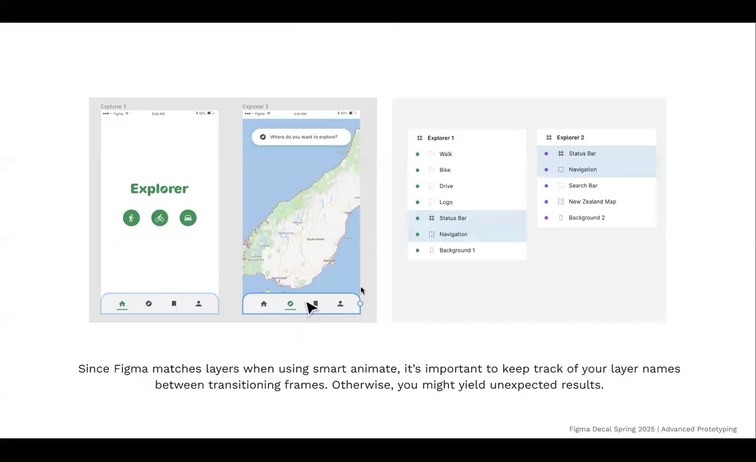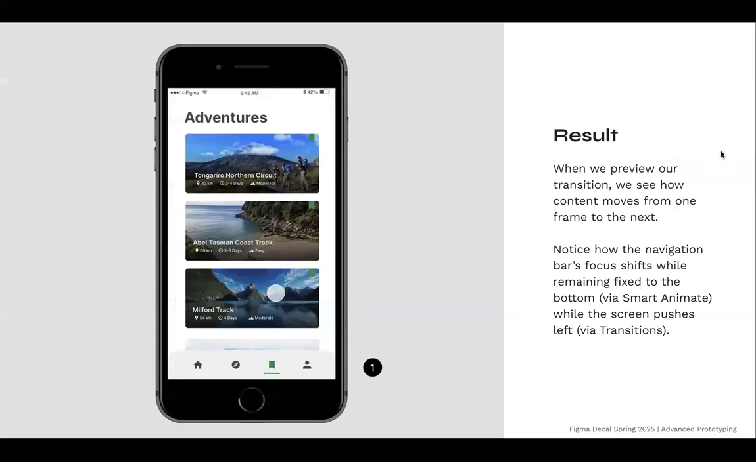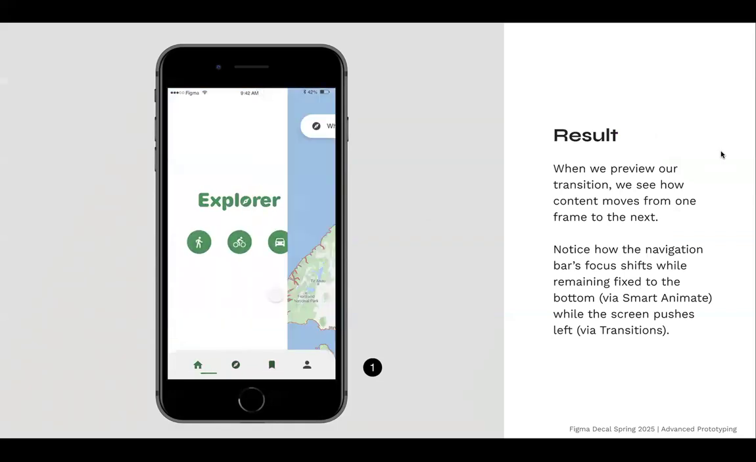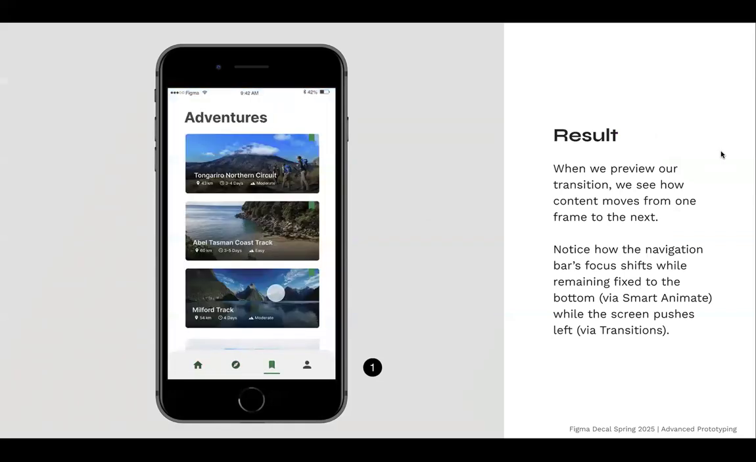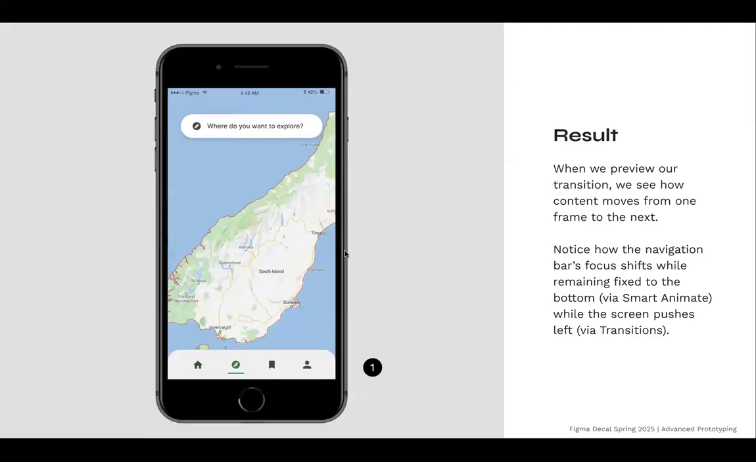And then since Figma matches layers when using Smart Animate, it's important to keep track of your layer names between transitioning frames. Otherwise, you might yield unexpected results. So this is just making sure that all of your things are organized on your left sidebar. That way you're never mixing up what you're animating, mixing up the groups that you're in or the frames that you're in. And as a result, when we preview our transition, we see how content moves from one frame to the next. And notice how the navigation bar's focus shifts while remaining fixed to the bottom. This is via Smart Animate. And then while the screen pushes left, which is via transitions.